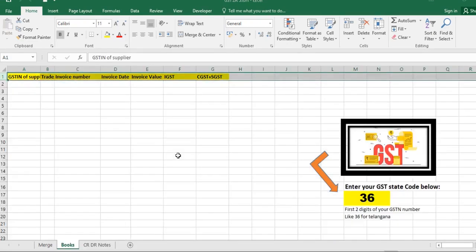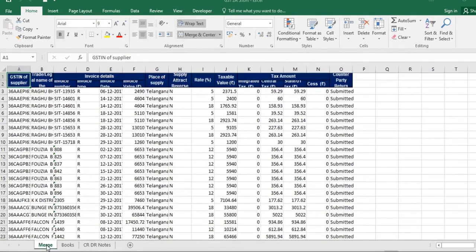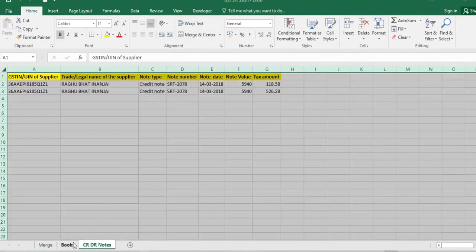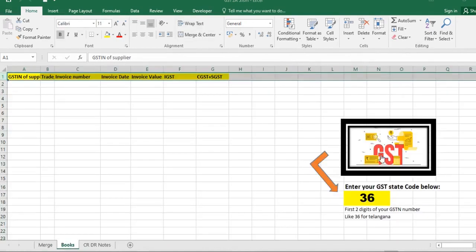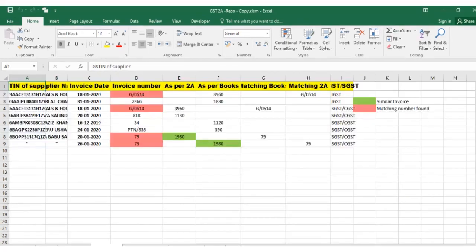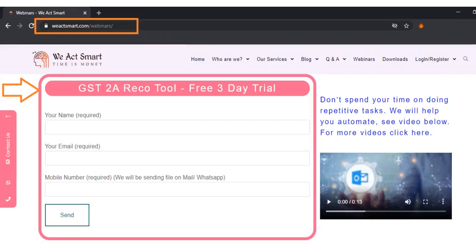See, the final merge and CRDR notes are created, and in case of no reconciliation, the merge sheet is ready. This is a complete merge sheet, and this is the credit notes or debit notes issued on you. That's it. So if you don't want reconciliation and only need merge data, you can do it also. And for simple data, this is the output which I have generated. Now you can see and have an idea about how it works.